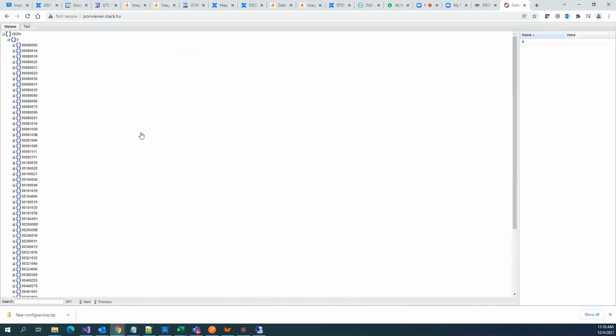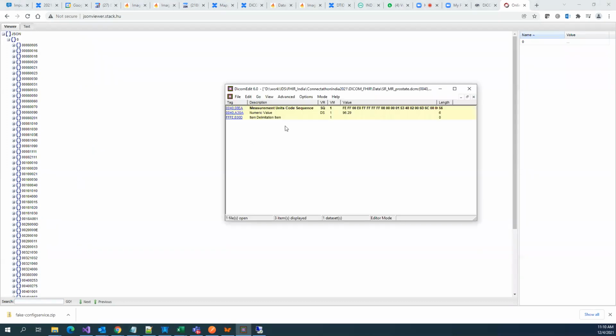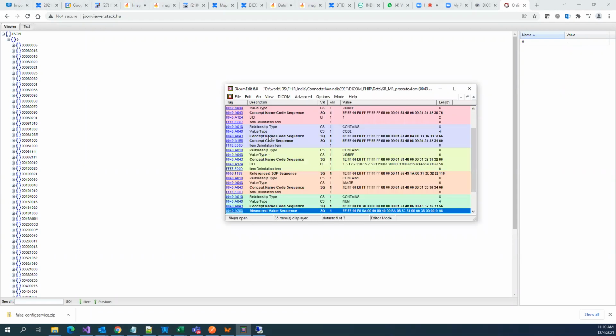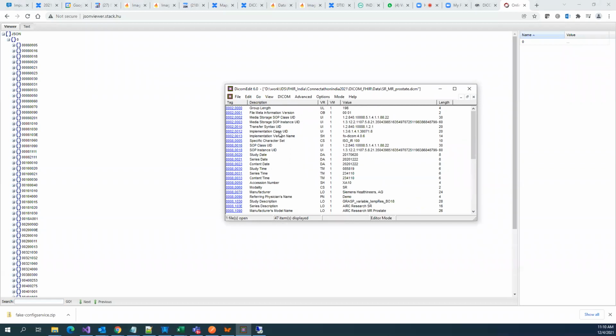So if you see how the DICOM web response looks, this is one of the SR responses which I have put here. On the DICOM file, it looks like this. Each element has a tag and the corresponding description, and then the value representation, the value multiplicity, and the exact value. All these details are in this DICOM file. Now, when you get the response from DICOM web, it would look like this.